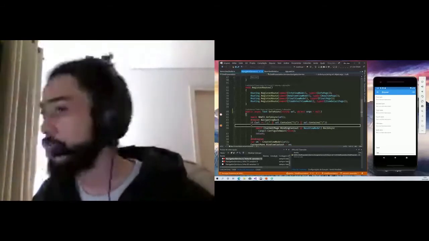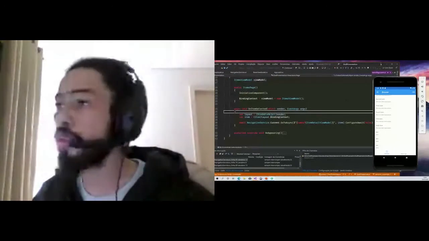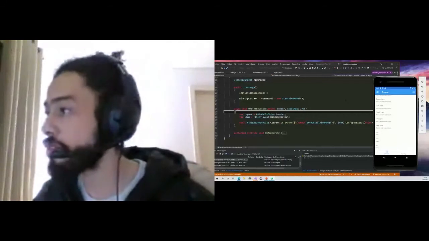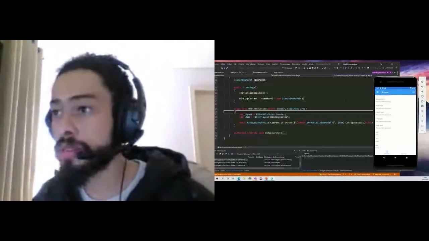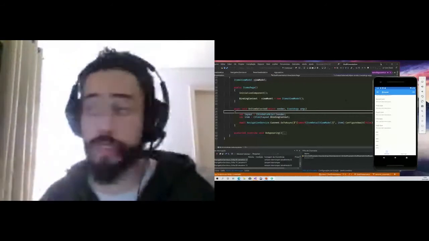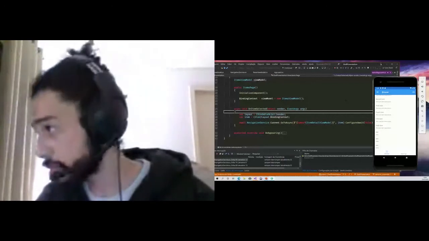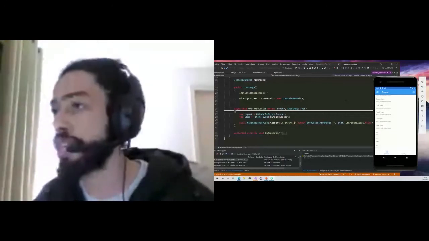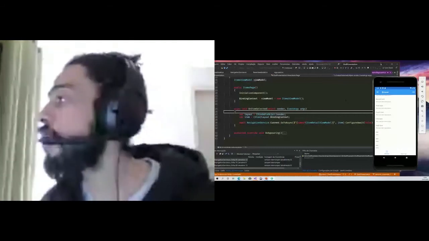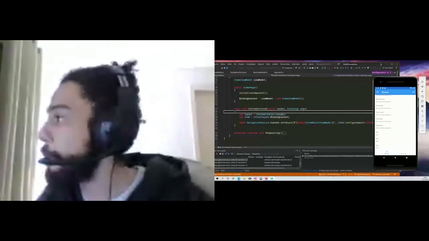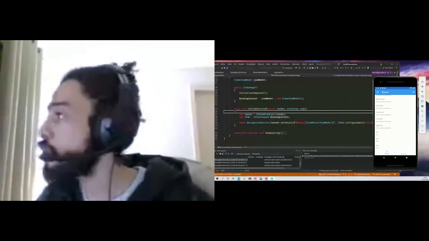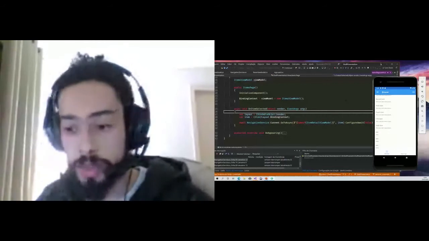Here, I will tap on an item inside my list, and I will perform a navigation to, okay, let's move here. I will perform a navigation to my details page, passing my item as a parameter to that page. Okay, so here I am on my details page with my values filled up. So let's take a look at what I am doing in my InitializeAsync method right here.